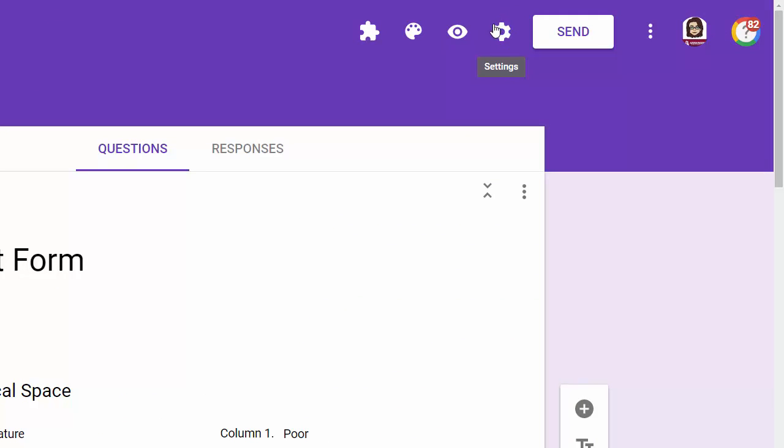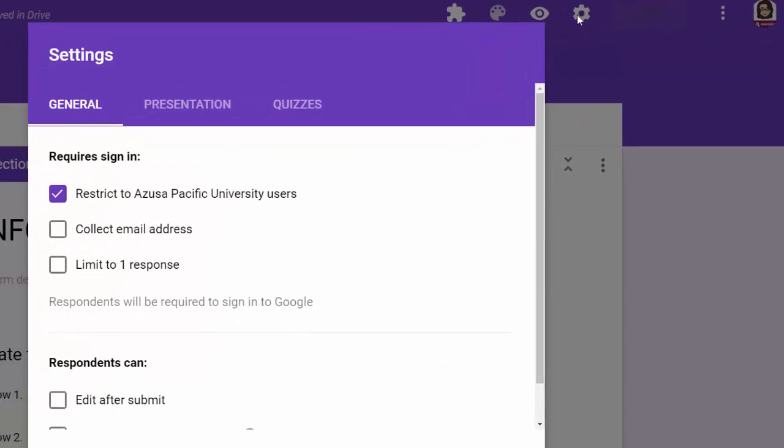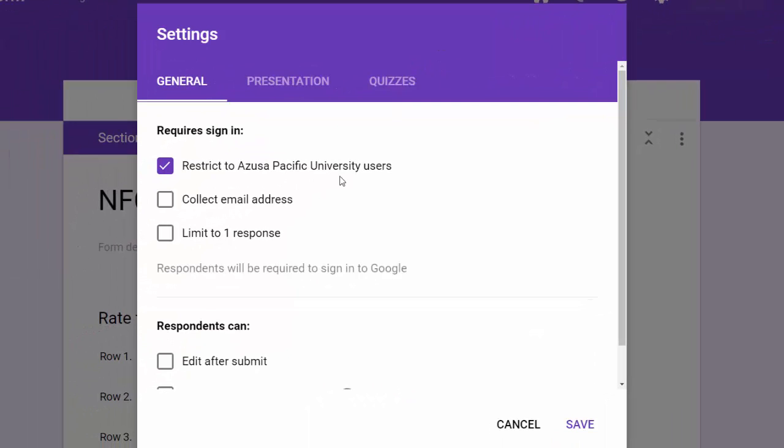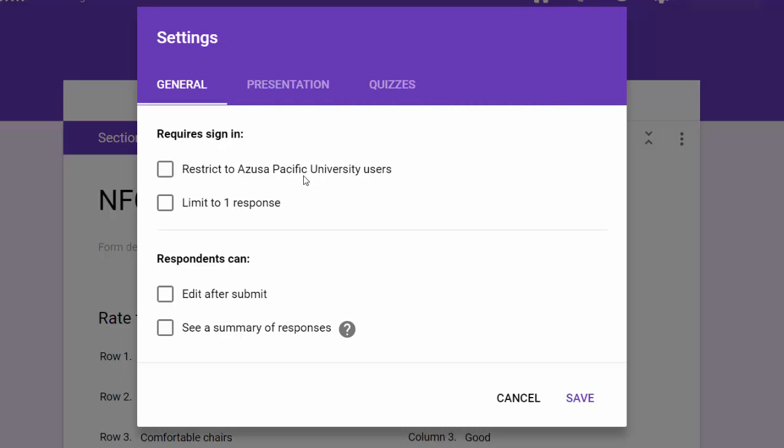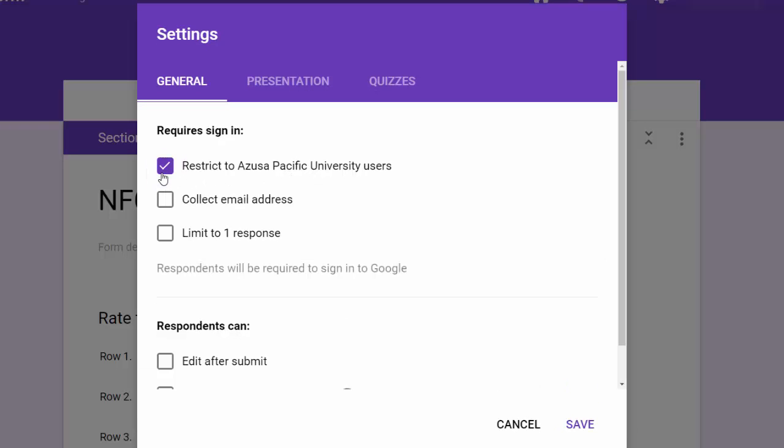Under this Google Gear, this is your settings, and you'll click the settings and require sign-on. If you want only people from APU to be able to access this form, you can check this box. You can also turn on collect email address, and that will show you a column with the email address of the person who's filling out the form. If you turn off restrict to APU, then you cannot collect email addresses. So if you have to have email addresses, you want to turn on this first button.